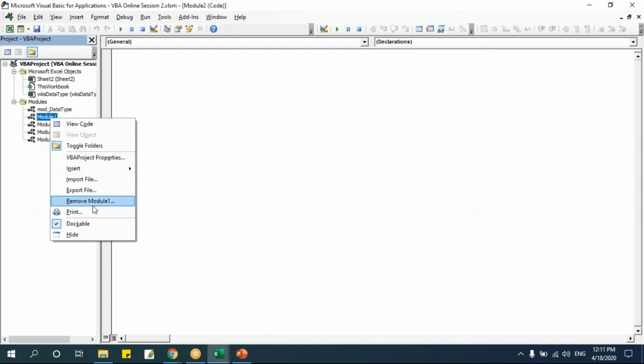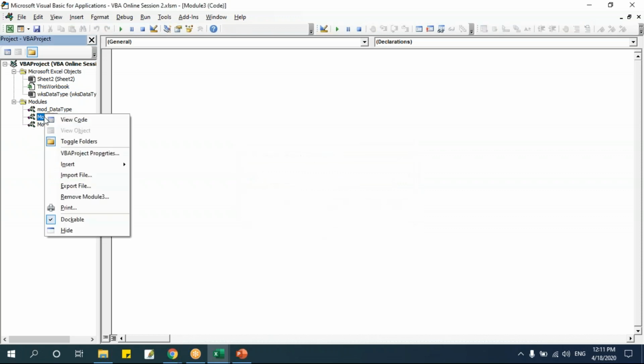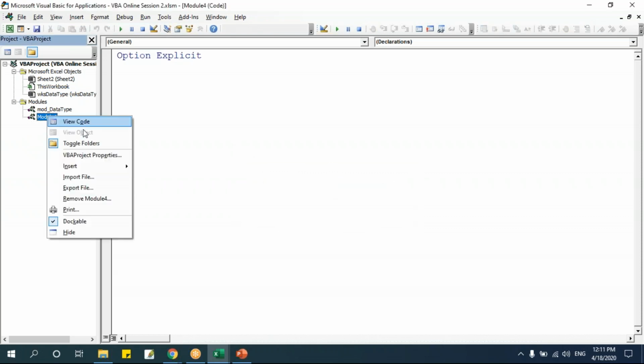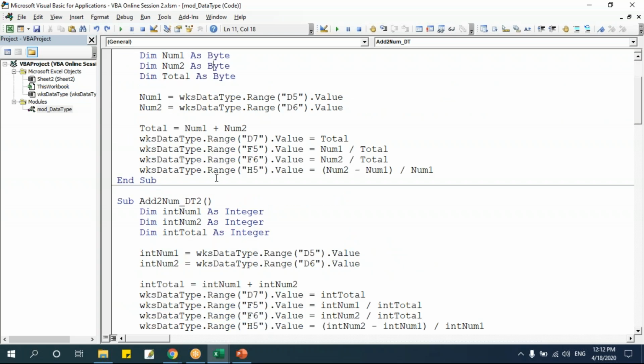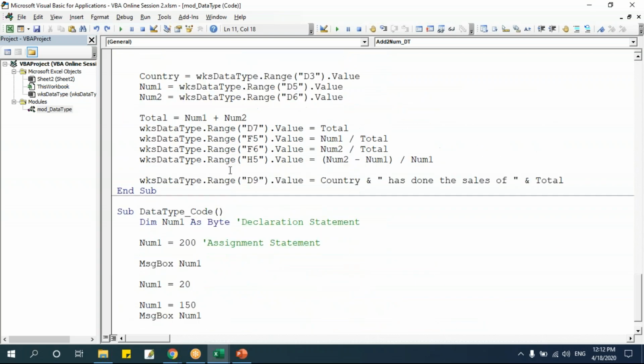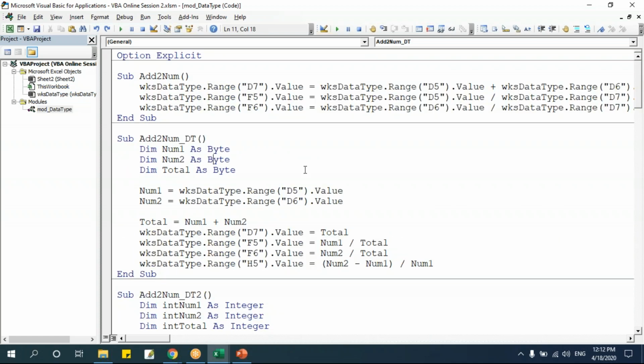Let me just remove these modules which we created. I don't want these things. Let me save this. Okay, now we saw how to declare the variables. We saw different types of data types, and we also understood how we can declare the variables by using this Option Explicit. Whatever variables you have declared here, this is called procedure level.